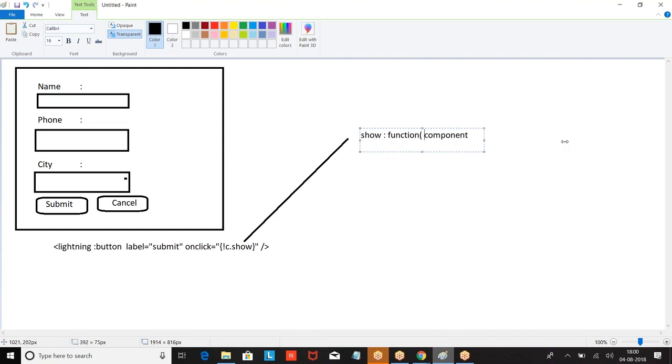Component, event. Right, so when you click on the button, JavaScript is called. From the JavaScript, call the component or application event file.